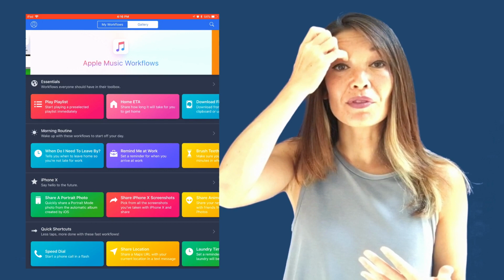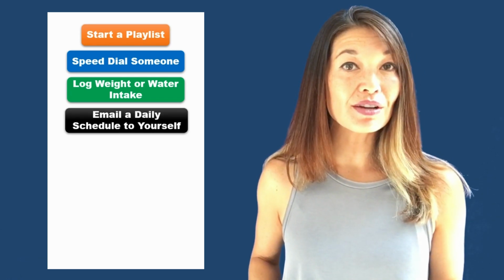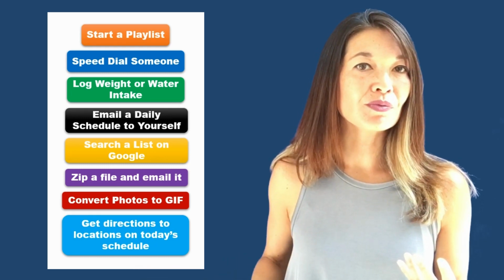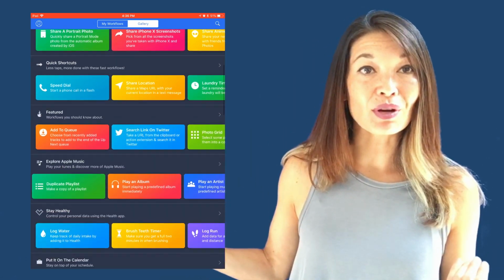And here are some of the possibilities. Start a playlist, speed dial someone, log weight or water intake, email a daily schedule to yourself, search a list on Google, zip a file and email it, convert photos to GIF, or get directions to locations on today's schedule. So there are tons of already created workflows and even more out there on the internet.